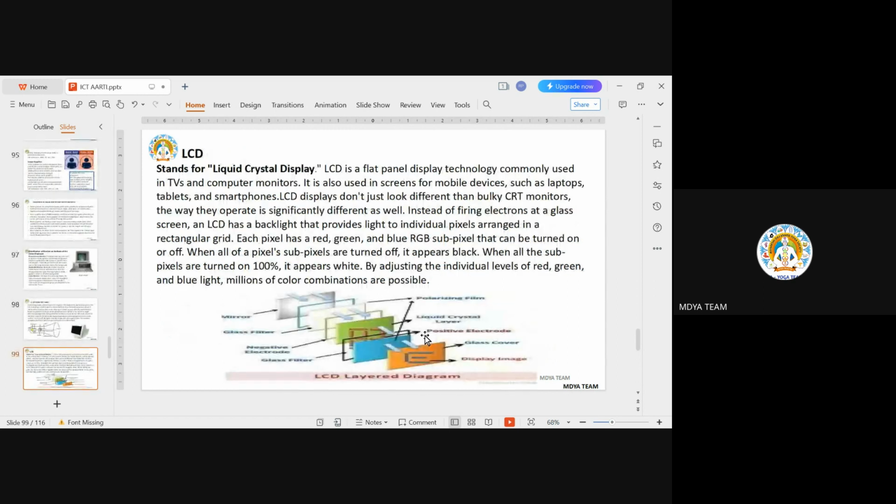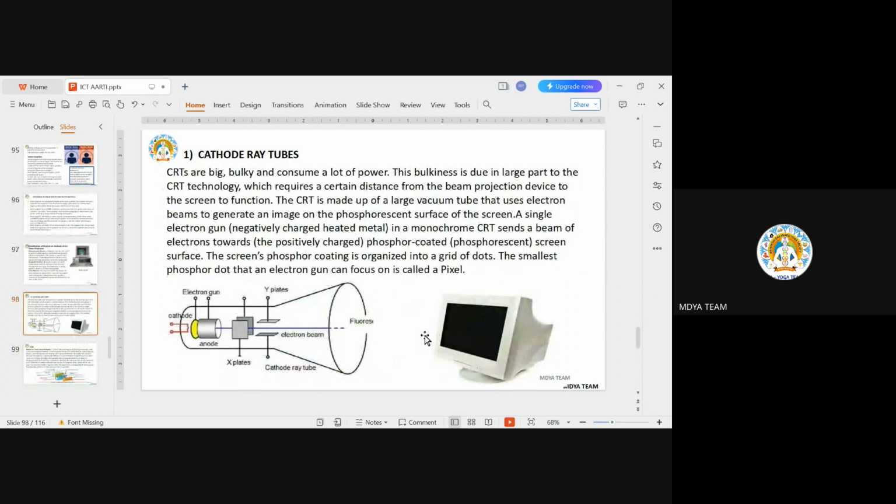Next is the basic difference. See, in CRT you use vacuum tubes. That's why their weight is heavy. And there is a phosphorus coating on the surface of the screen. Okay, this is the basic difference.